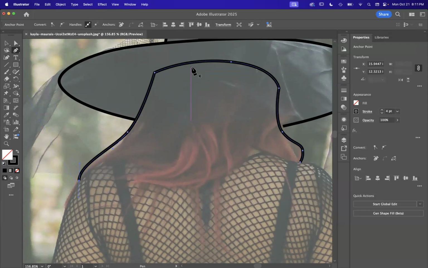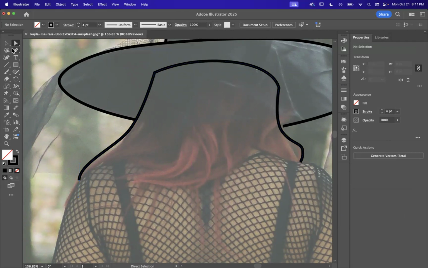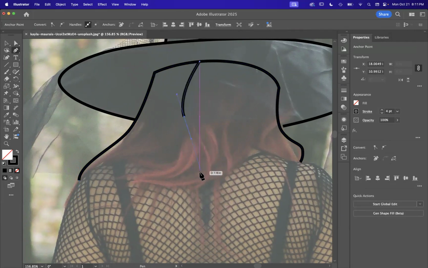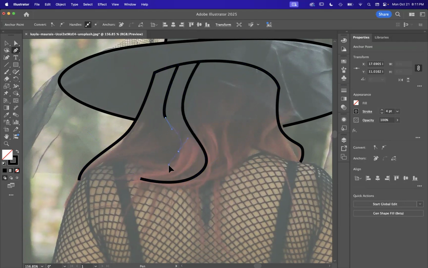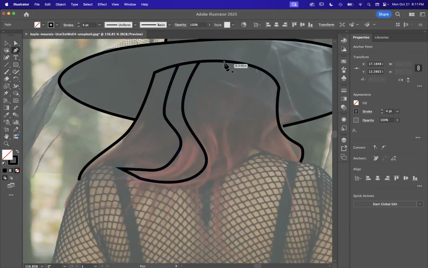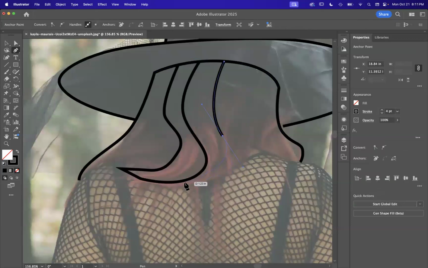Perfect. I'm going to use my white arrow and click off to release this path because I want to grab my pen tool, go back in, and add some lines to show the lines of her hair. So I'm just trying not to click on an active path, because when I click on an active path, what it's going to try to do is adjust that active path. So I'm just throwing in some hairlines.